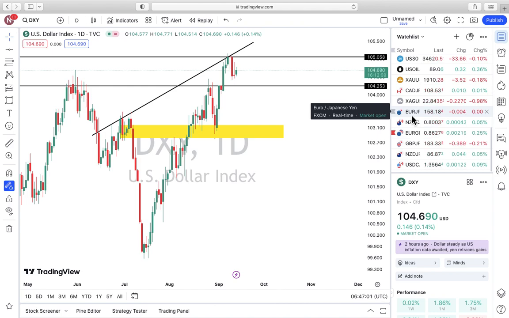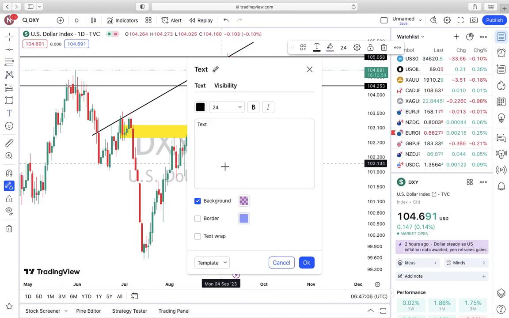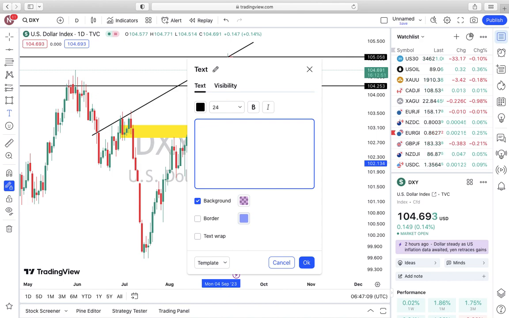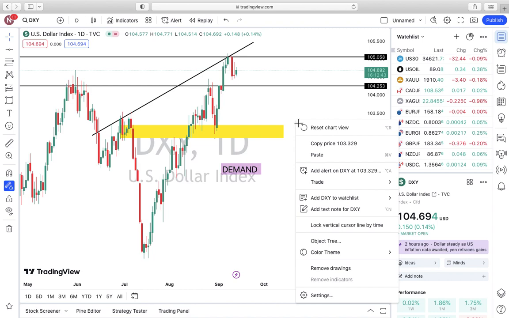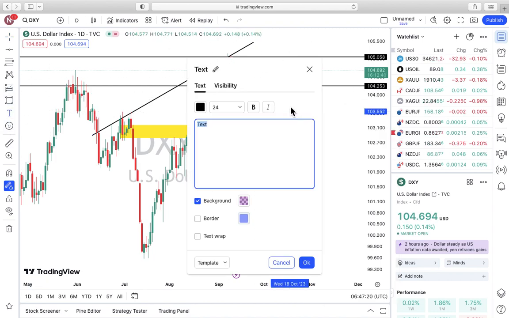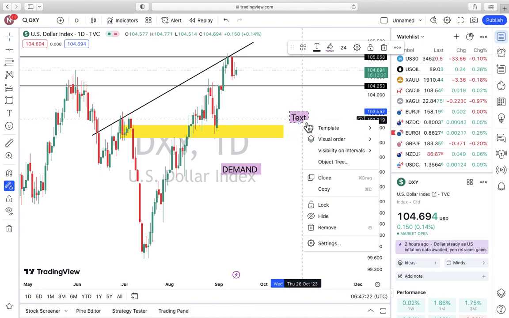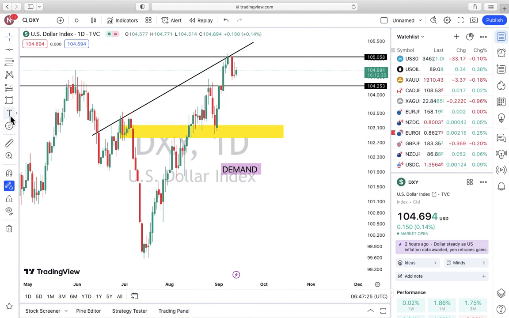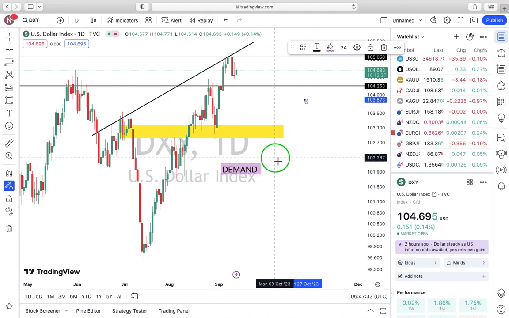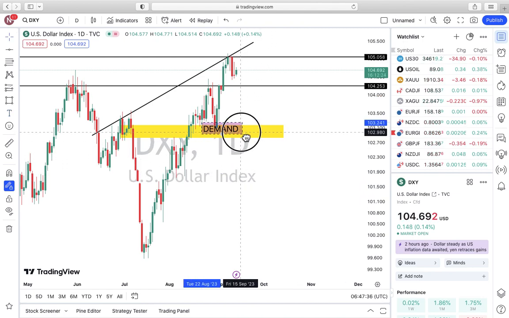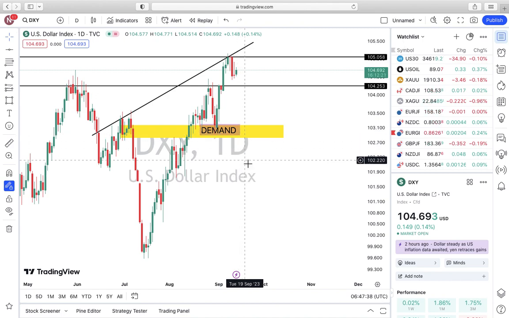If you want to write a text, you will come here to T. You click, let me say I want to write this as a demand zone. I will just come here and write a demand zone. You just come here to T, then you click, then you just write, then you can move it. By moving it, you just select it and move it.